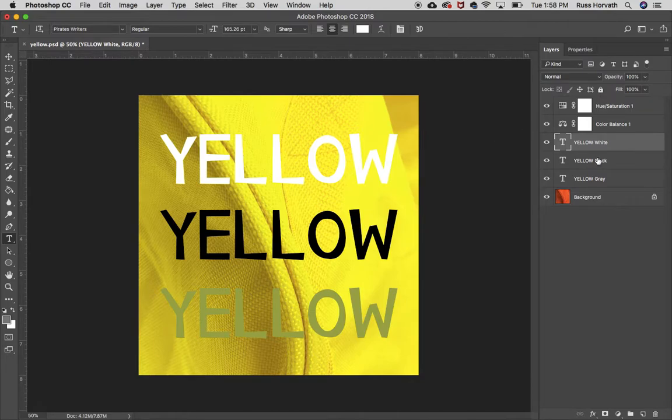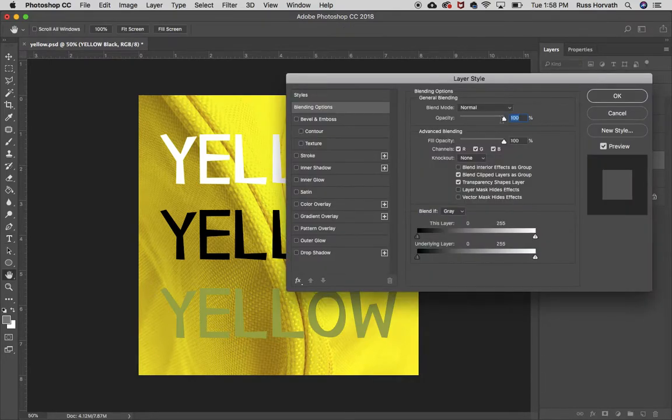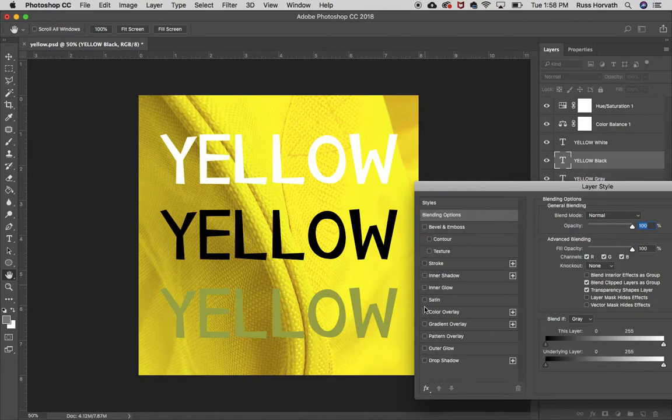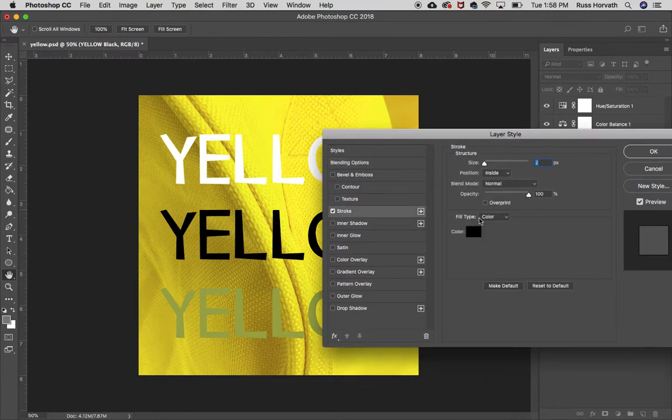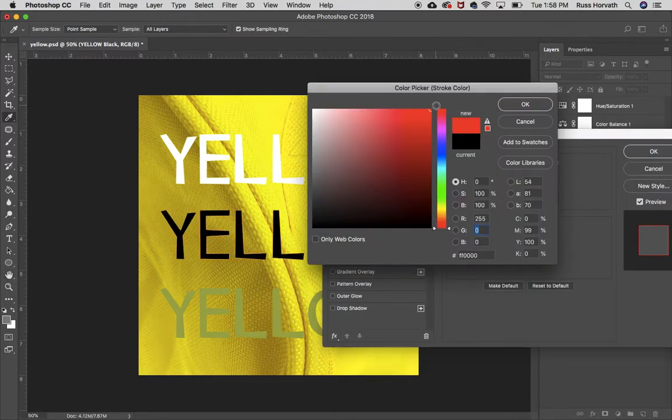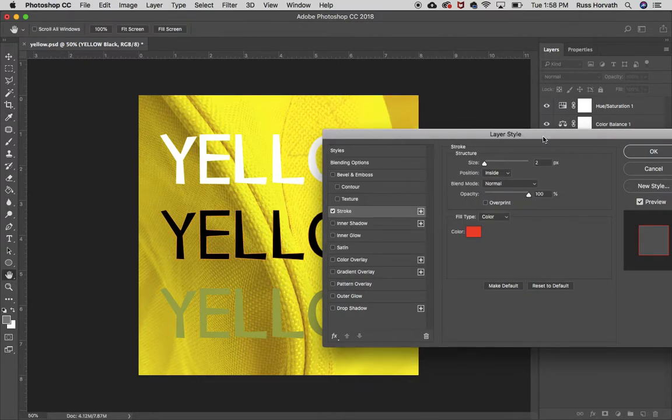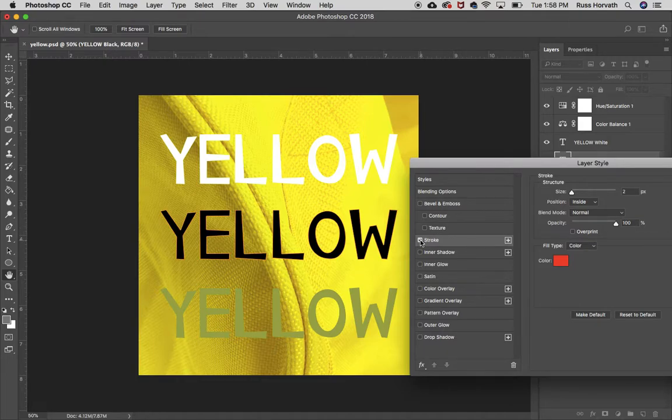And then I just did it to some of these others. So black, double click on the right hand side here. You can just see how some of these effects are going to be different. I obviously don't see the black stroke on top of that one, but I could stroke it with a different color like red. There we go. And you can sort of see that stroke there on the outside.